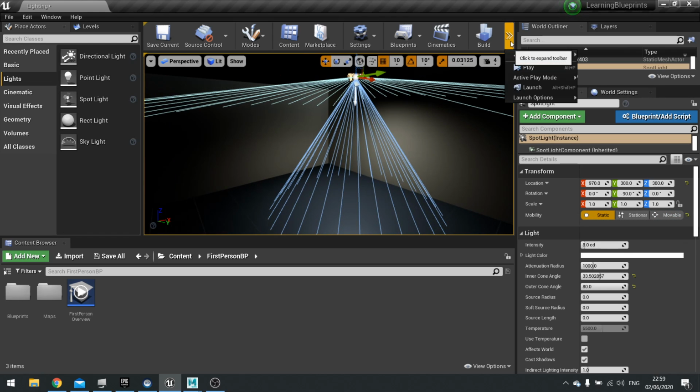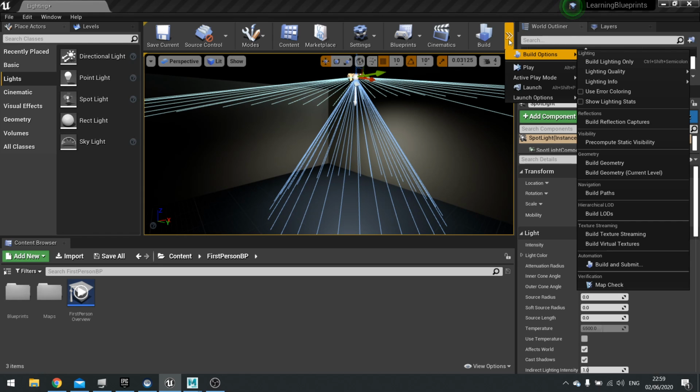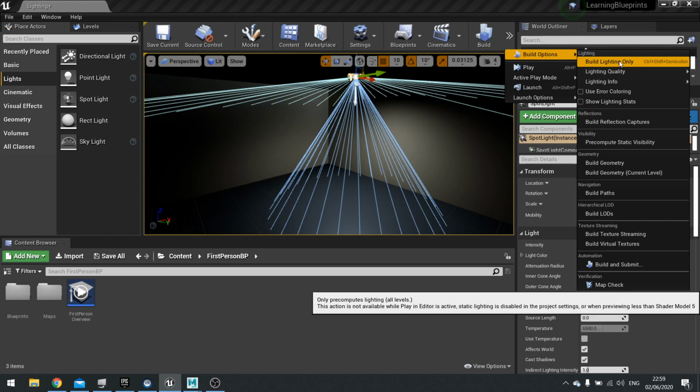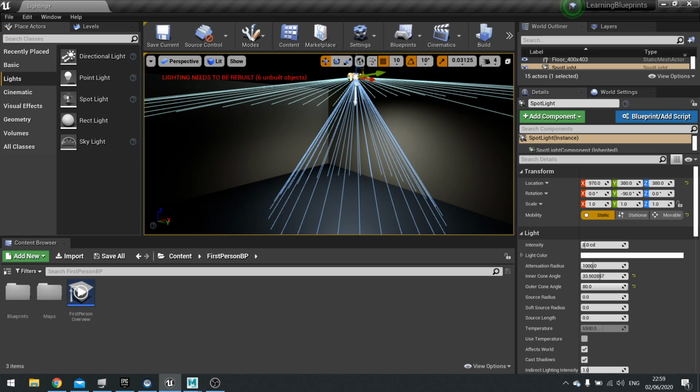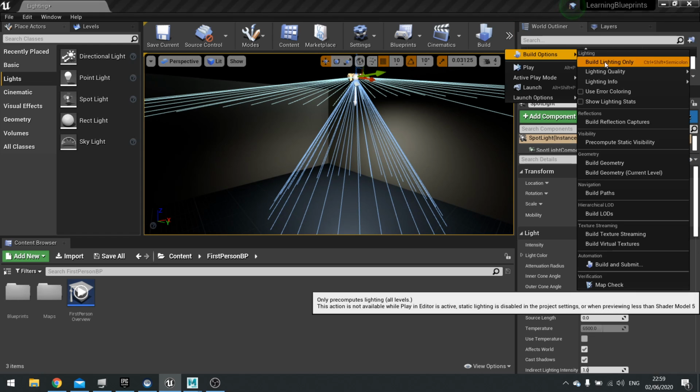Now, what happens when you rebuild lighting? By the way, to rebuild, you go to build options and build lighting only. You may want to make sure your lighting quality here is set to preview whilst you're working on it. And let's go build lighting only.